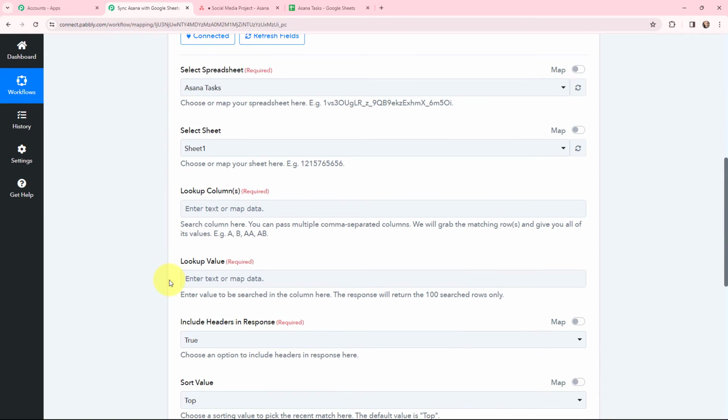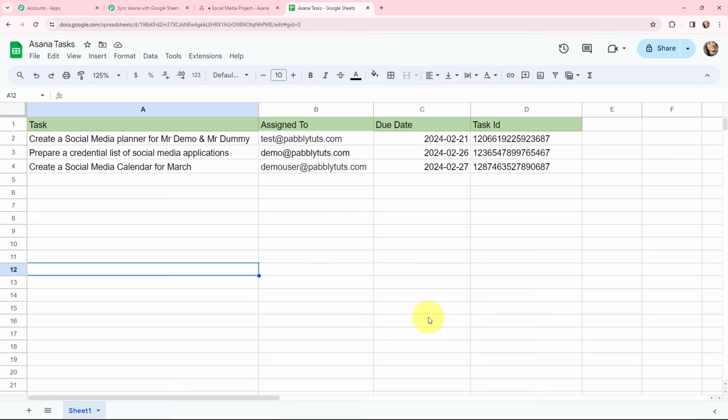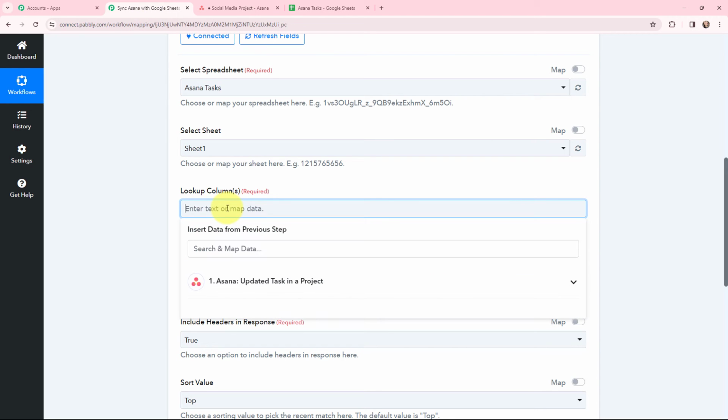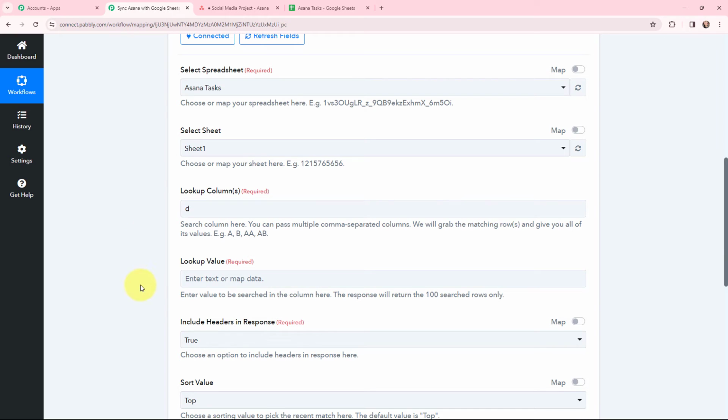Now moving to the lookup column. As I've mentioned, it consists of 4 columns. The lookup column will be of the task ID. So here in Pabbly Connect, I'm going to look up for the task ID. Here the lookup column will be D. And now moving to the lookup value.